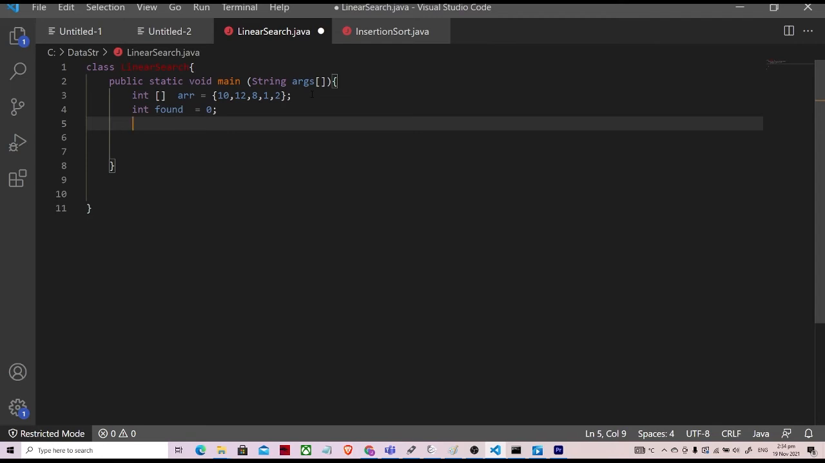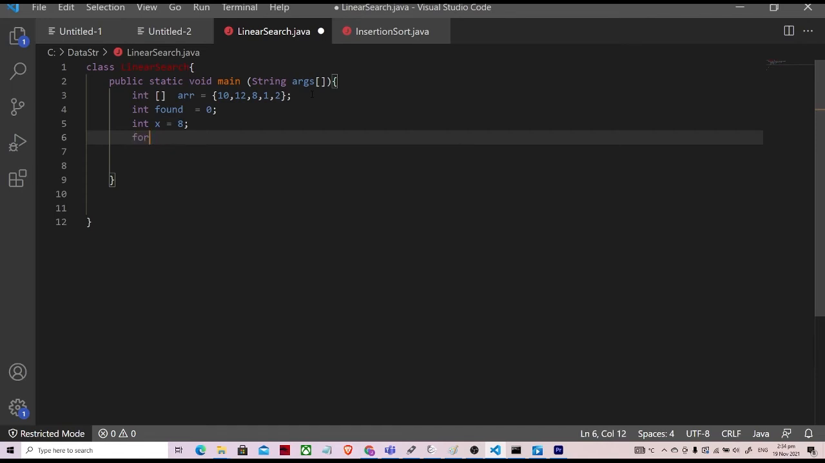In this case, if 0, then it is not found. For us to run, we need to have the value of x. Let's say the value of x is 8, and then we iterate through all of the items of the array. So for int idx equal to 0. Take note, an array starts with index 0, and while idx is less than array.length, the length of the array, we increment idx by 1.